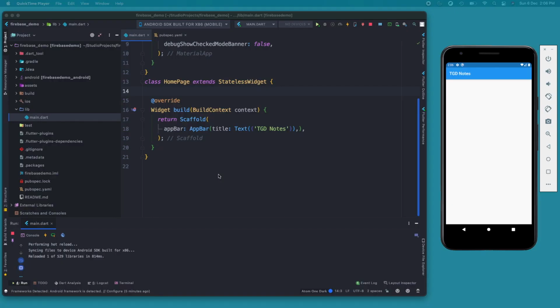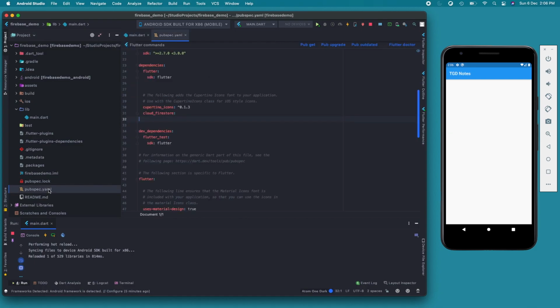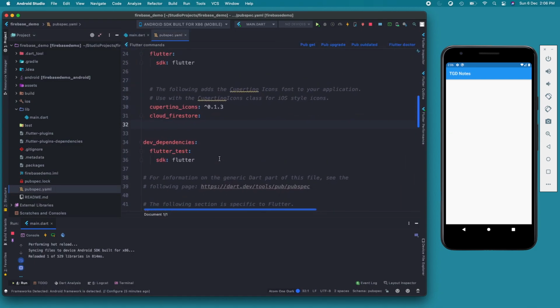Scaffold with just an app bar. Let's quickly go to our pubspec.yaml and see what all plugins we require. So you can see that the only plugin that I require here is just the Cloud Firestore. And now if you want to make this application completely offline, you could have also used SQFlite. I have the tutorial for that in one of my videos as well, so I'll put up the link in the description. But here I'm using the Cloud Firestore.